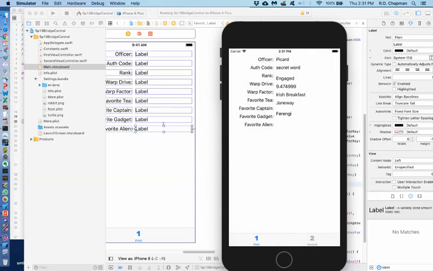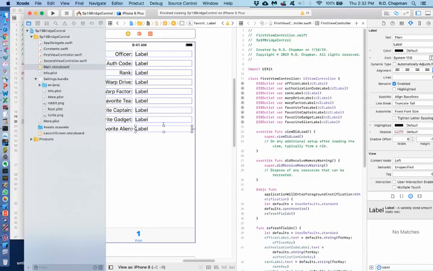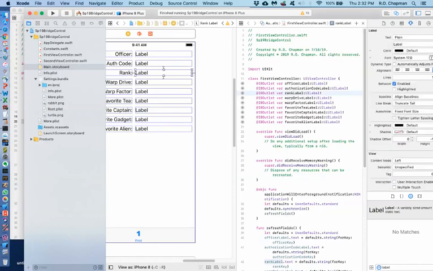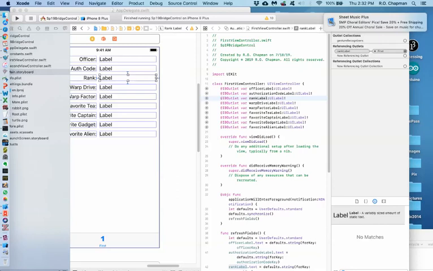Rank, warp drive, the rank is what didn't get displayed. It showed us the encoded preference, but did not show the rank. So let's see if we can debug that. There's a rank label here. Let's select that field there and look at the connections inspector for it. The referencing outlet does seem to be rank label.